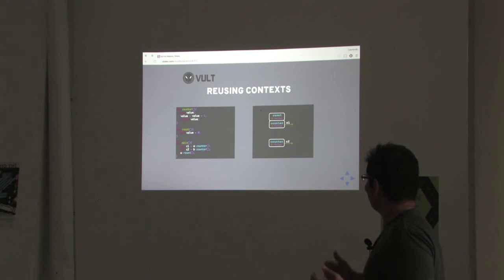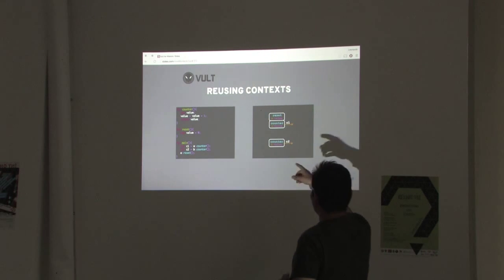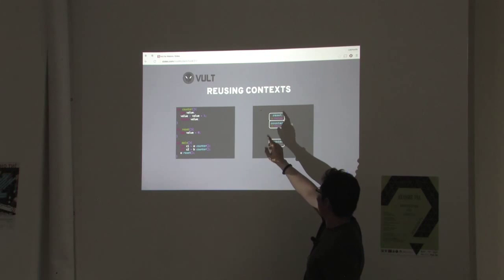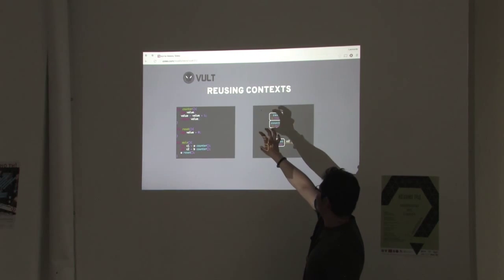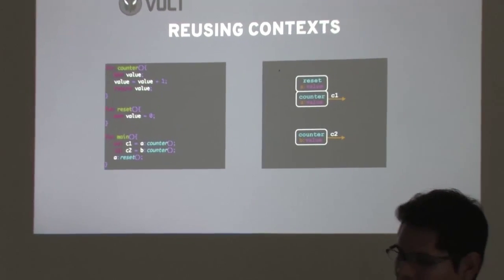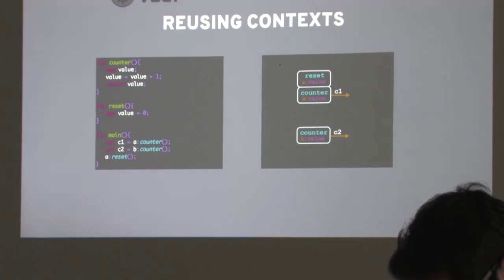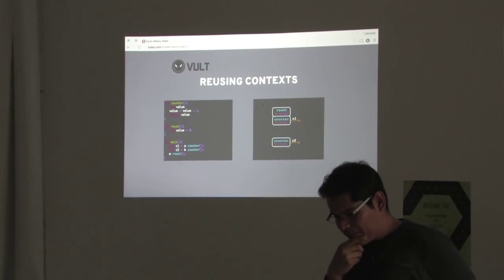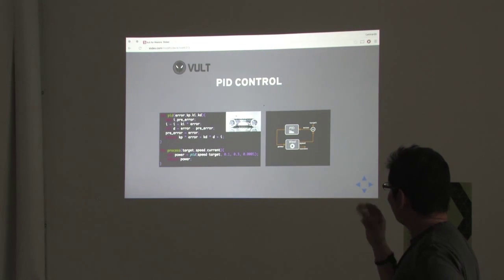But you don't need to care about it. And the graphical representation is like this. You have a reset function and a counter, but these two functions go together, and this one is separate. This is context B and context A. And this is one of the things that Vult can do very well.